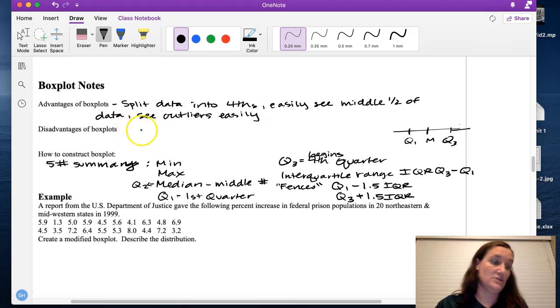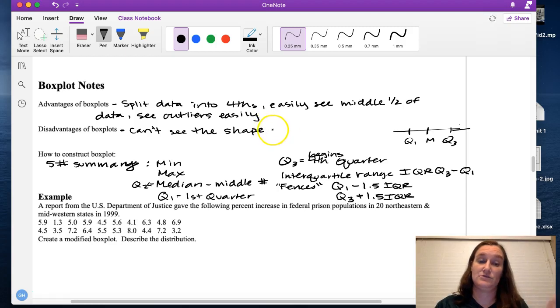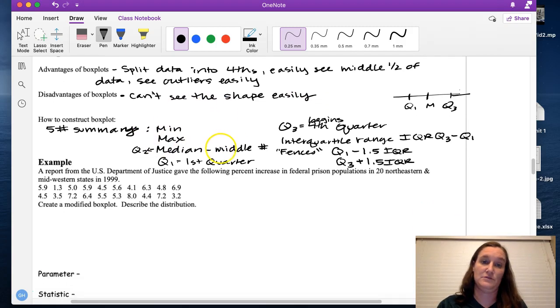A disadvantage is that, and we'll talk about this next time, you can't see the shape of the data very easily. And we're going to talk about that when we talk about how to describe the data or how to describe the distribution. But that's something that at the moment you don't care about because you don't know how to describe the shape anyway.